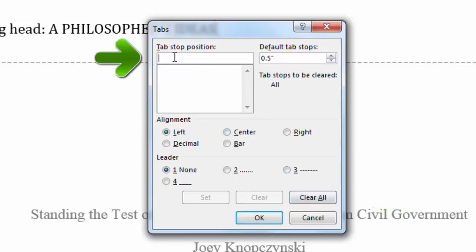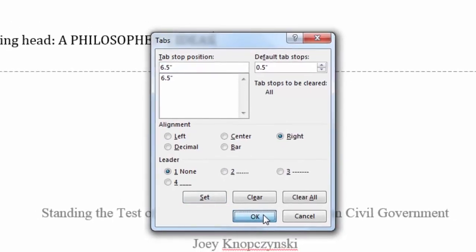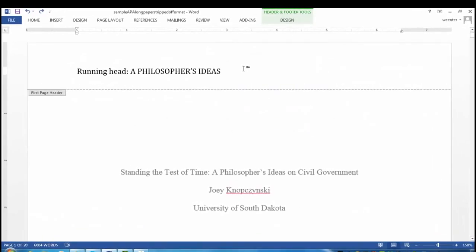In this tab stop position blank, I'll type 6.5. For alignment, I want right. I'll click on the Set button, and I'll click on OK. My cursor is blinking here at the end of my running head title. I'm going to press the Tab key on the keyboard once. So now you'll see my cursor blinking over on the right under my new tab.